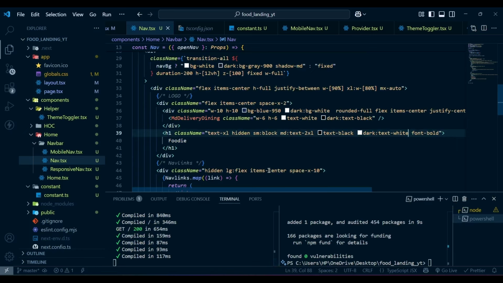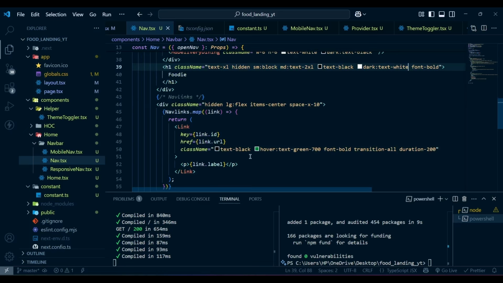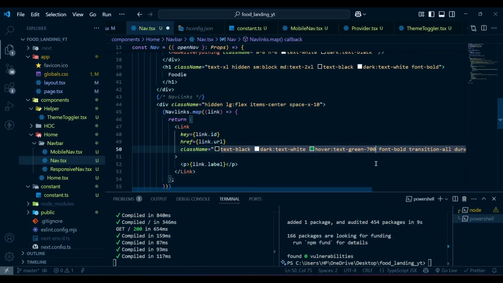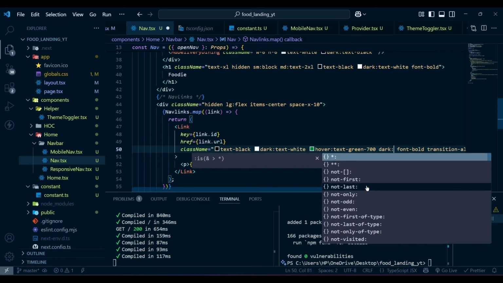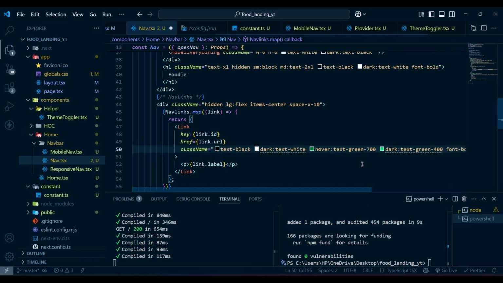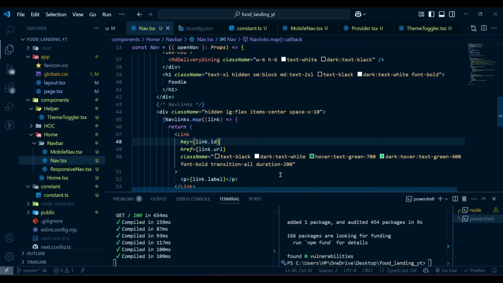That's it. Next we have our nav links, and here this link we have text black, but in the dark mode the text will be white. In the hover text is green 700, but in the dark hover what we want is the text is green 400. That's it. So in the dark hover text is green 400.